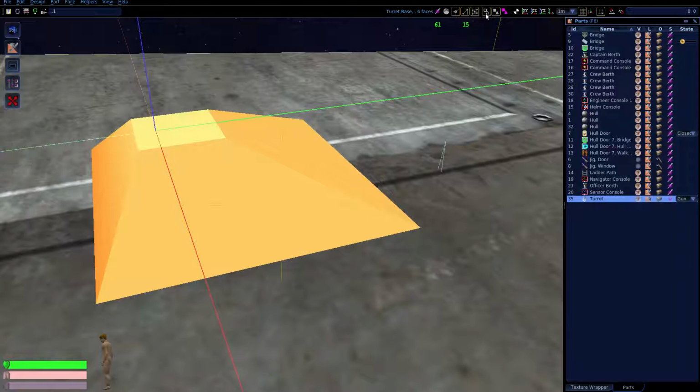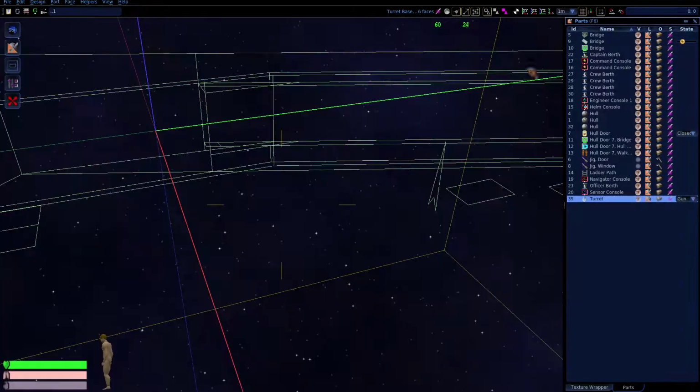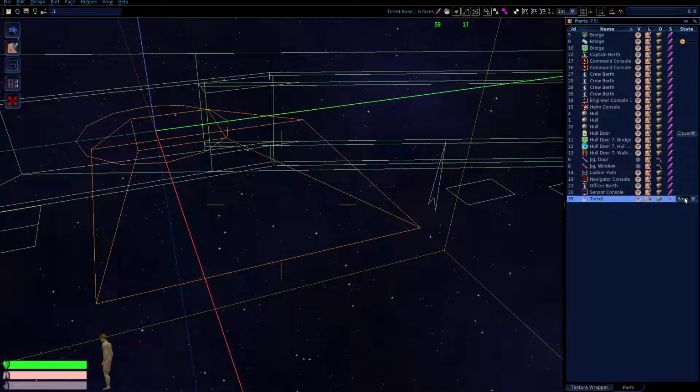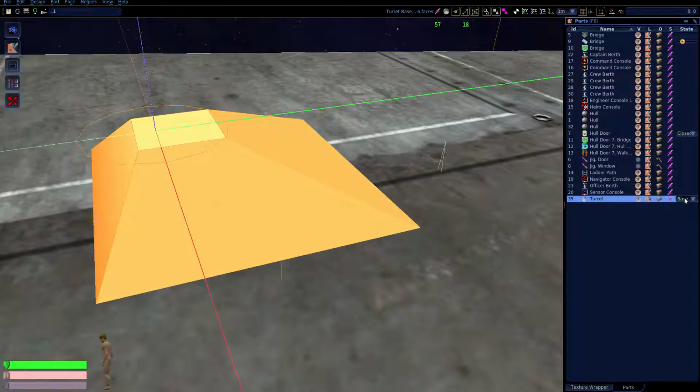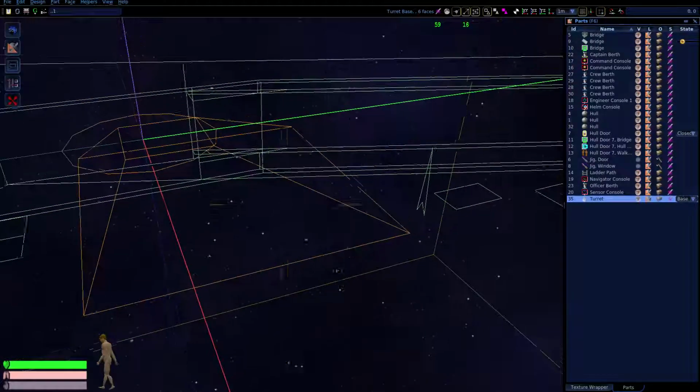Let's go to wireframe mode. Now in wireframe, you only get the wires for the state. In shaded mode, you get both. So in this case, we see the wires when the base is the current state. Let's go to wireframe mode to work on our gun.